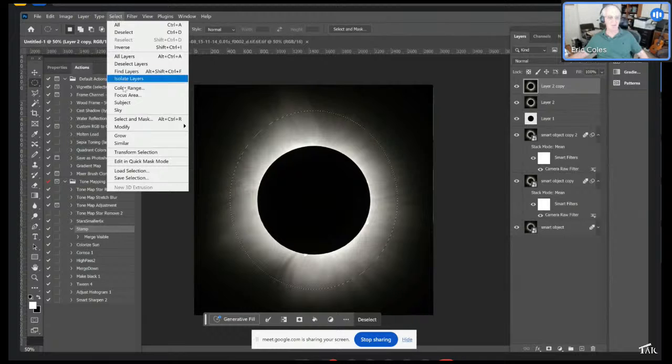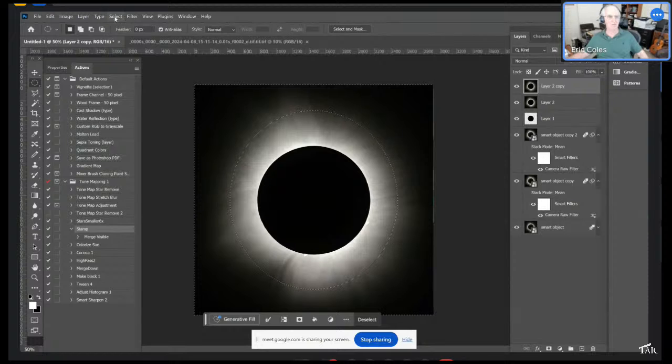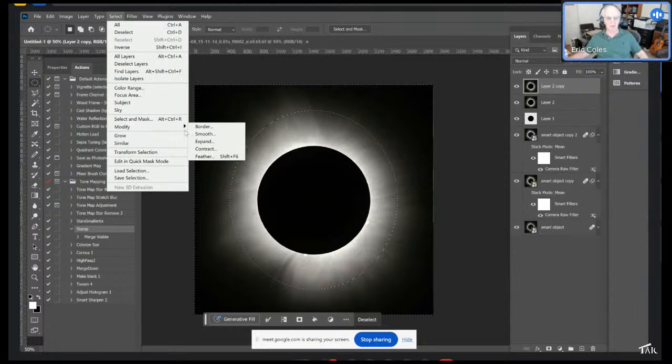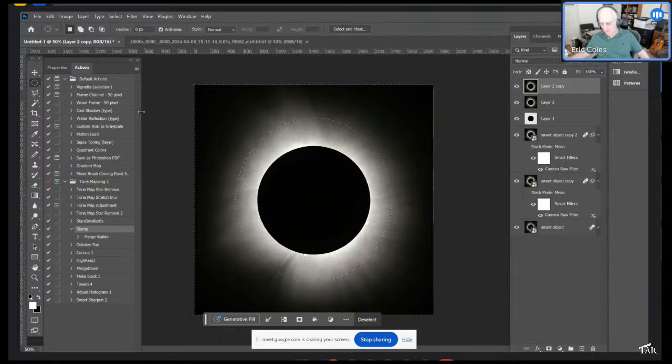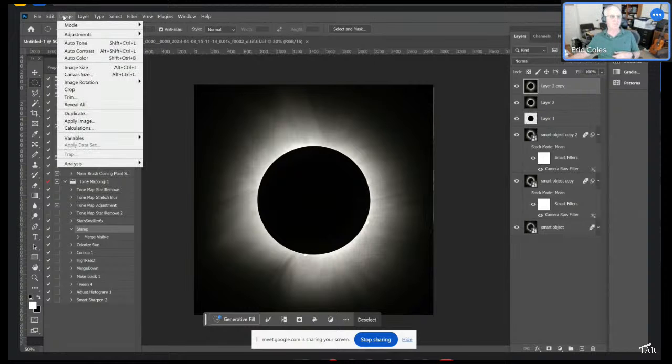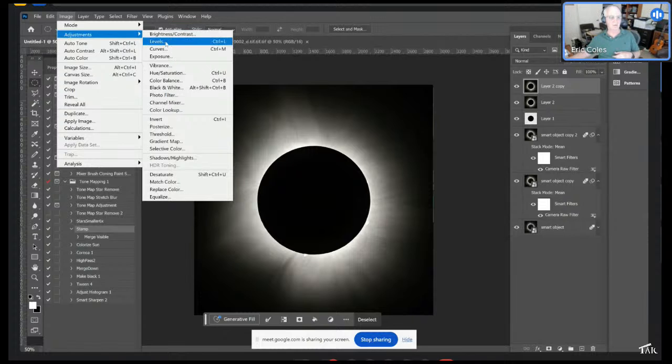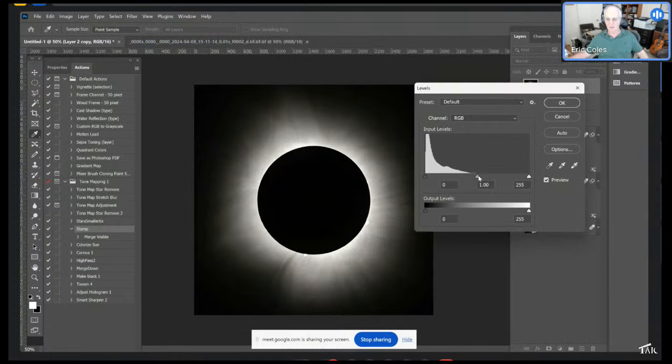Now I'm going to select the inverse. I'll select the inverse selection. I'm going to modify this by doing a nice feather, 400 pixels. And now I'm going to hide those marching ants so we can see what we're doing. Now we still have the outside selected, and I just want to bring those up. And the easiest way to do that is just to go into the levels command and just move this in a little bit. Just gently move this in.